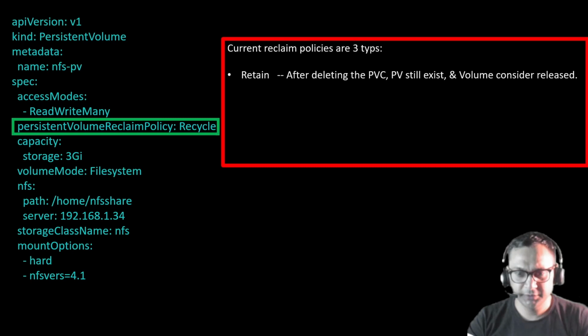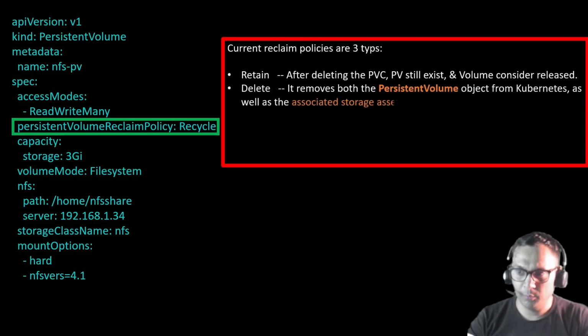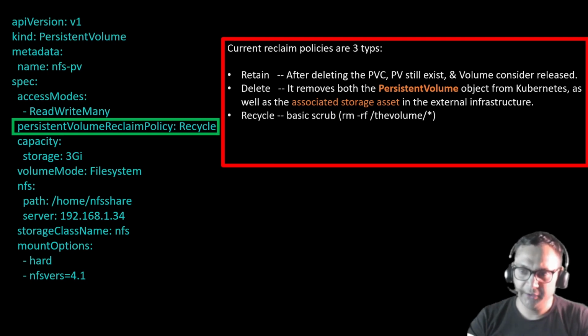The second one is Delete. Deletion removes both the persistent volume object from Kubernetes as well as the associated storage asset in the external infrastructure. The last one is Recycle. The Recycle reclaim policy is deprecated. Instead of this, the recommended approach is to use dynamic provisioning if you want to use this option.